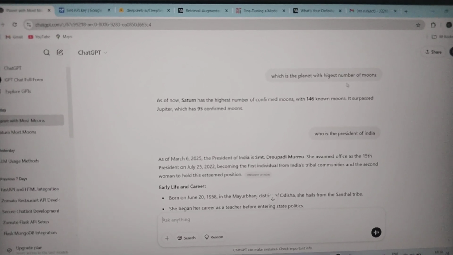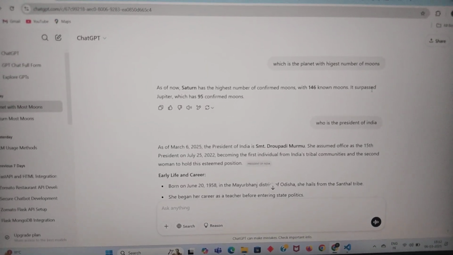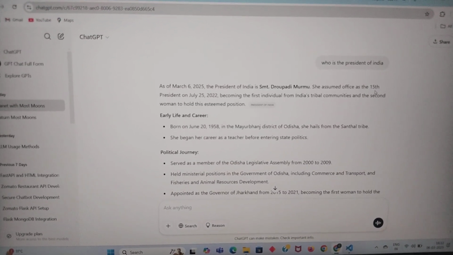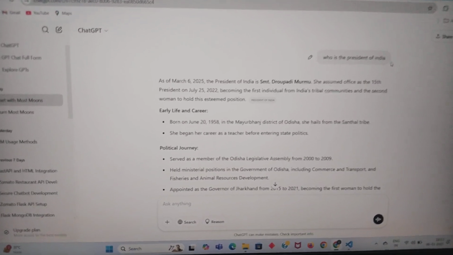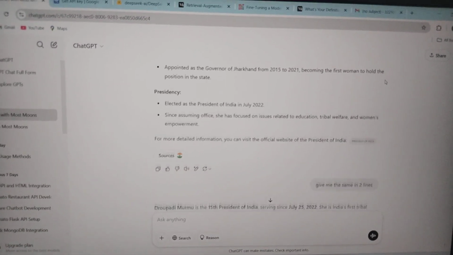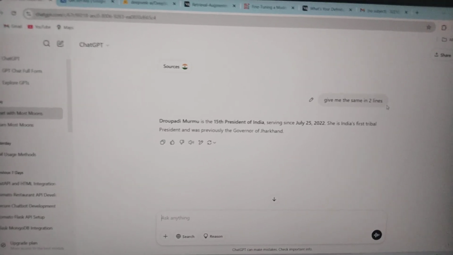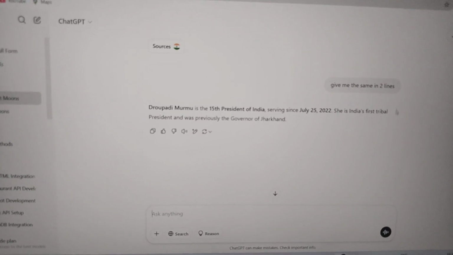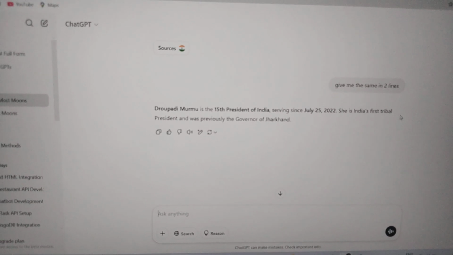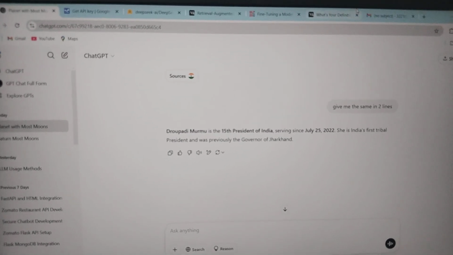Which is the planet with the highest number of moons? And it answered me it is Saturn. And let us see the second question, who is the president of India, and it answered me in a paragraph. And then I asked it to give me the same in 2 lines, and it customized the answer for me. According to the prompt, it will react. This is the first way of using it.